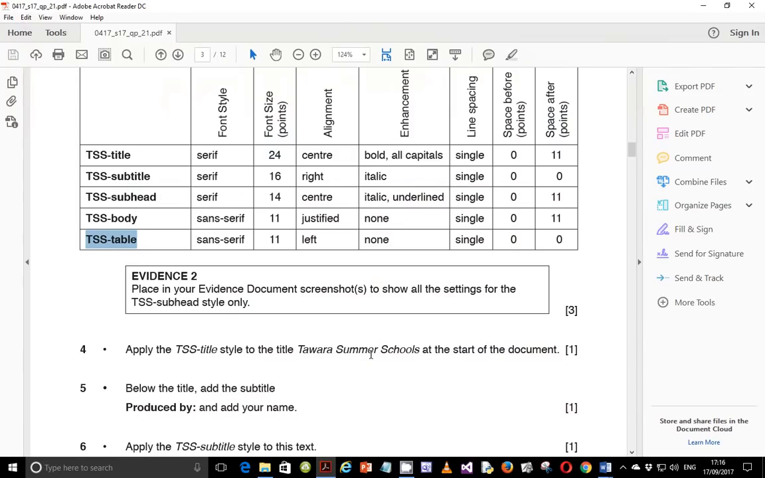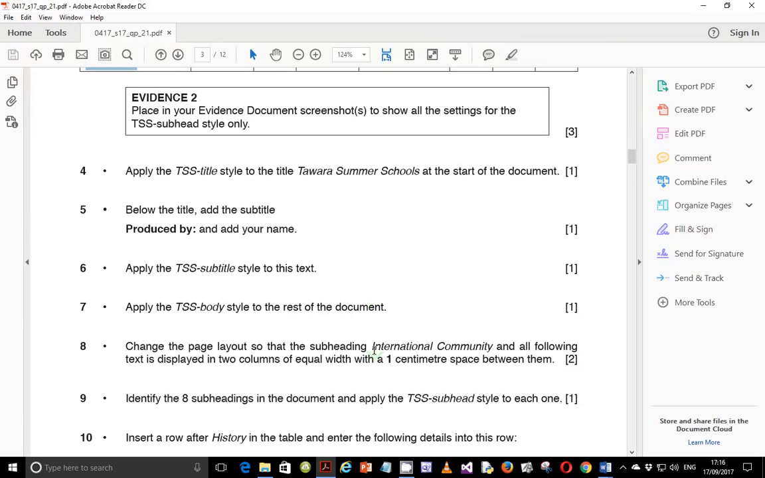ICT papers. We're looking at paper 2.1, and in the last video we ended on step number 3, and in this video we're supposed to start with step number 4. Okay, so step number 4 says apply the TSS title style to the title, Tawara Summer Schools, at the start of the document.